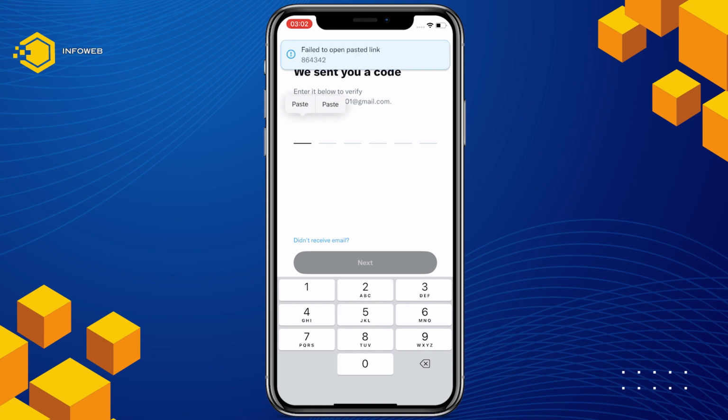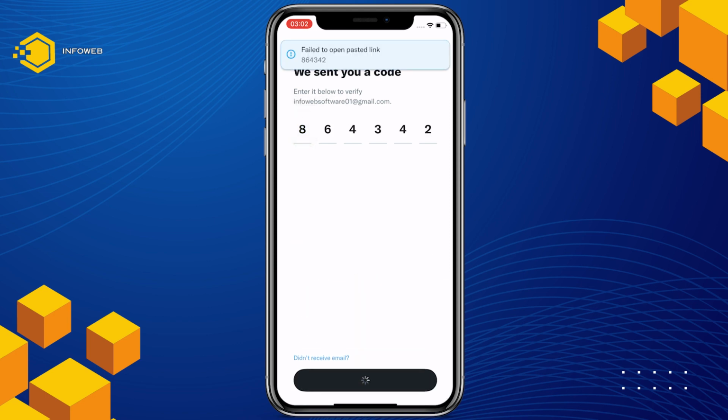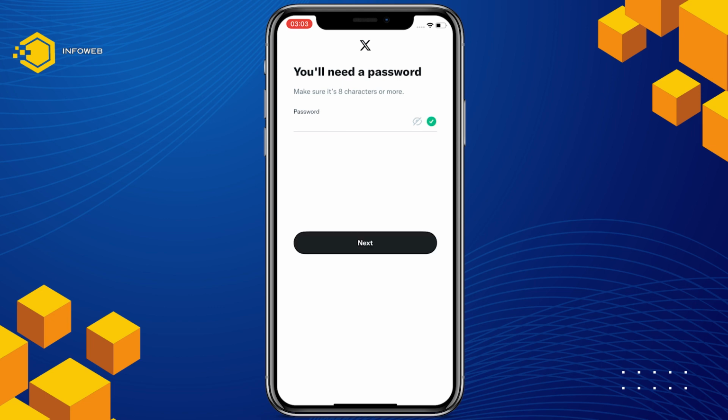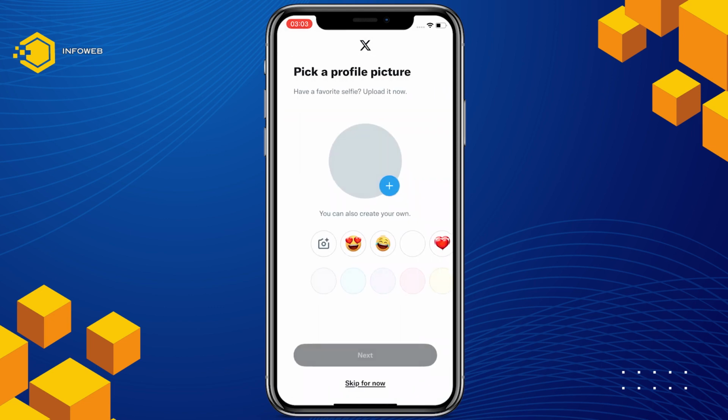Enter the confirmation code and click Next. Create a strong password for security and click Next. Optionally, upload your profile picture or skip for now.